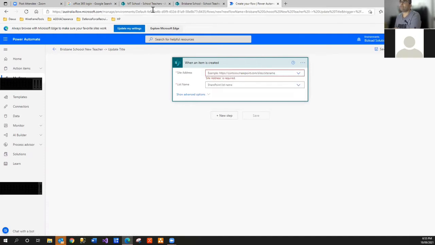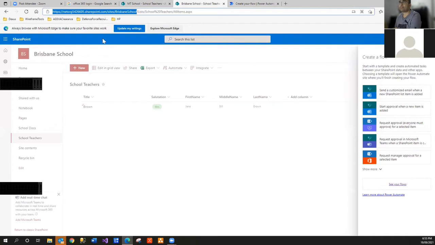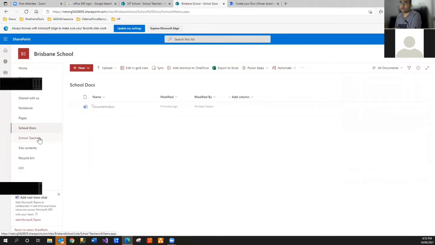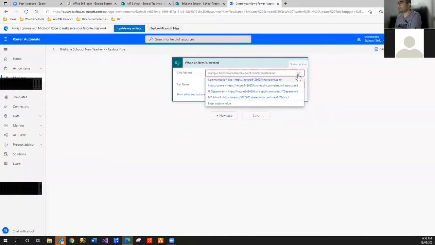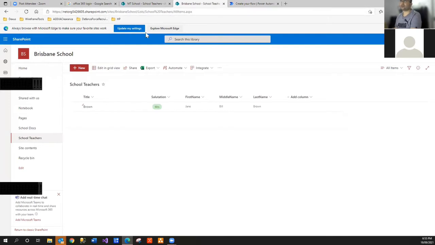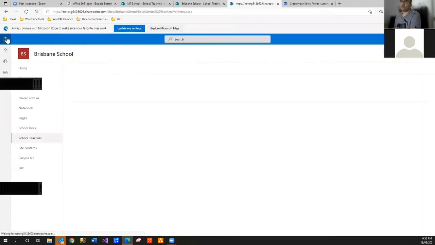Okay, let me do one thing. It's not picking up Brisbane School here. I don't know why the SharePoint site is created, and for some reason it's not picking up Brisbane School. I don't know why it's not picking it up here. If I can't select it, then I can't select the list in here. Okay, let me create a new SharePoint site. Let me just go one sec. Let me just do one thing here. Let me just create a new tab. Right, I'll create a new.